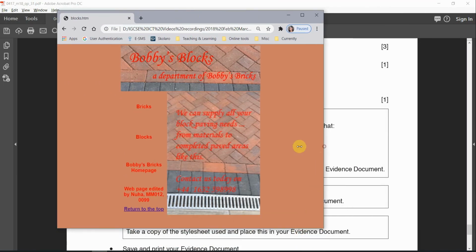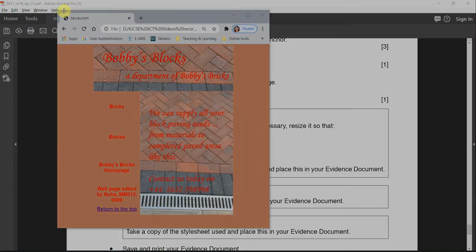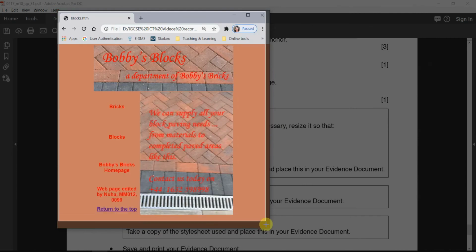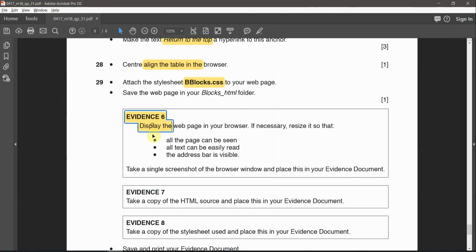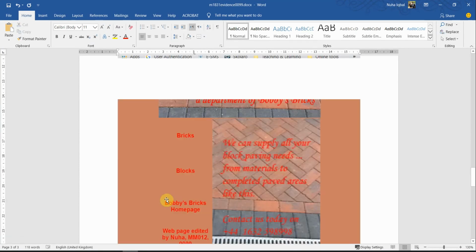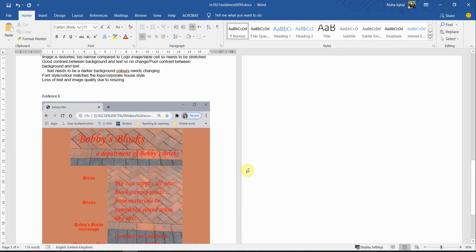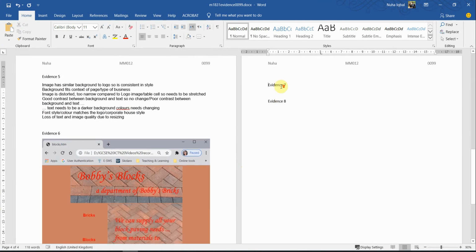Let's make the page smaller so we can take the address bar, and let's take a screenshot of the whole page. Okay, and let's place it in evidence number 6. Okay, good. And evidence number 7 can go to the next page.